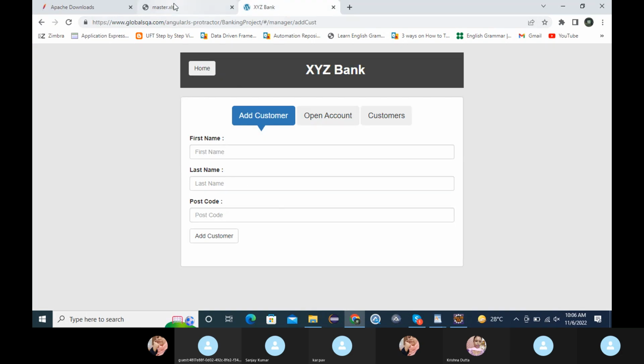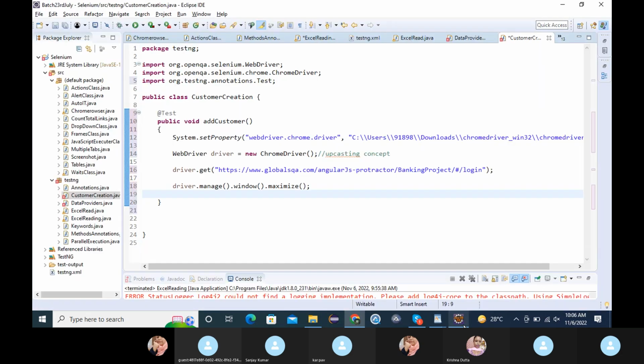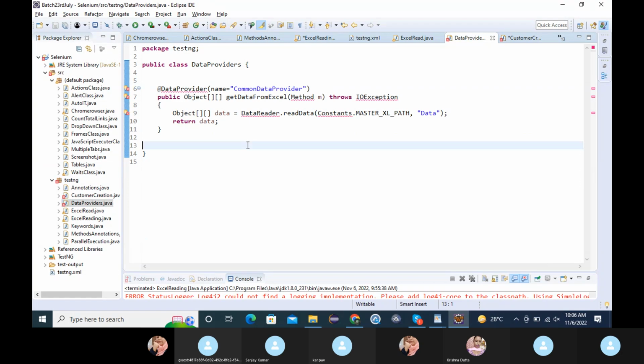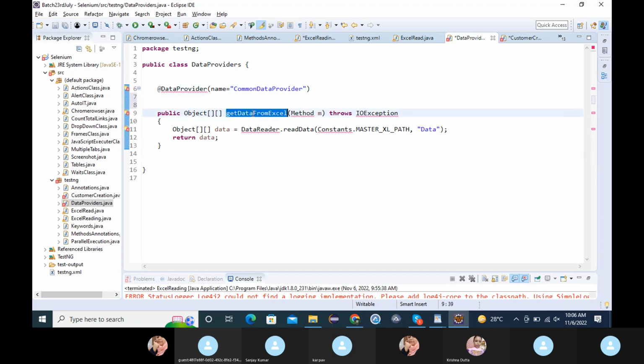Who will read the data from Excel? In this case, the data provider will read the data. So now you will understand the concept of parameterization. Here I have created a method, get data from Excel.